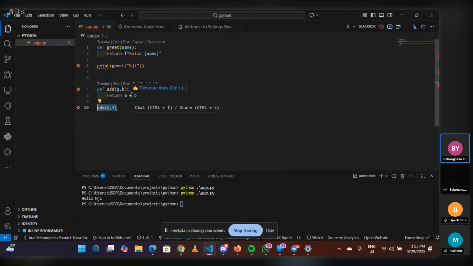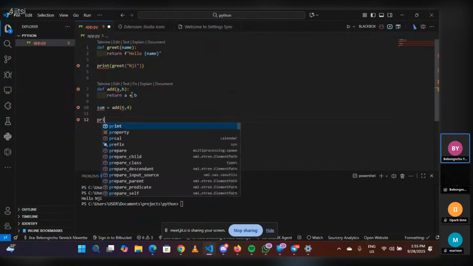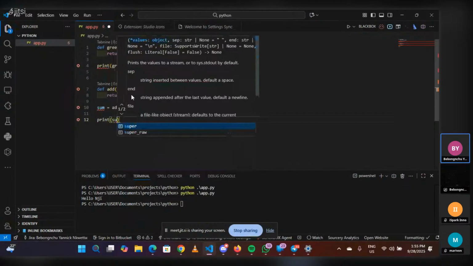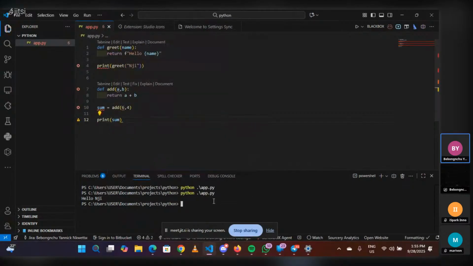So now let's make use of it. Let's use a different strategy. Whatever it returns should be collected by a variable. So let's say sum equal to add(6, 4). Then now we can print sum. So I've printed sum, which is 10. Is that clear for everyone?